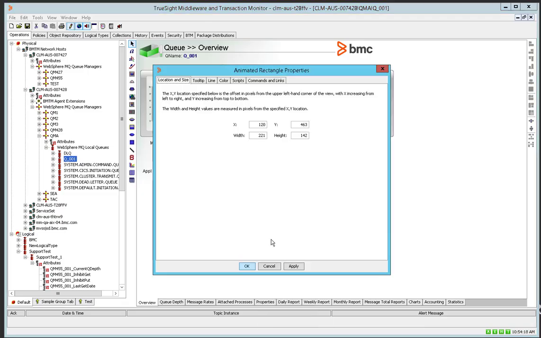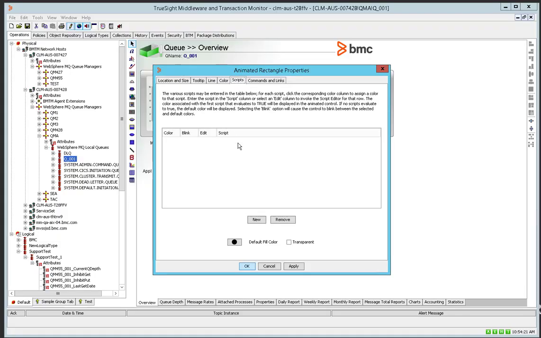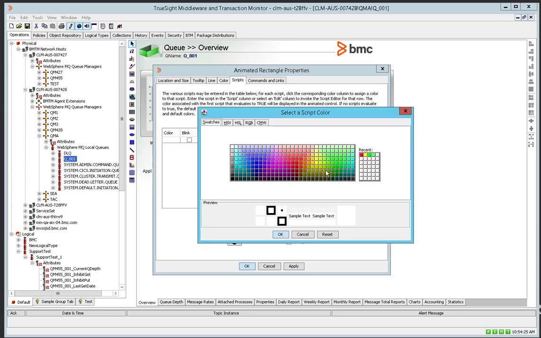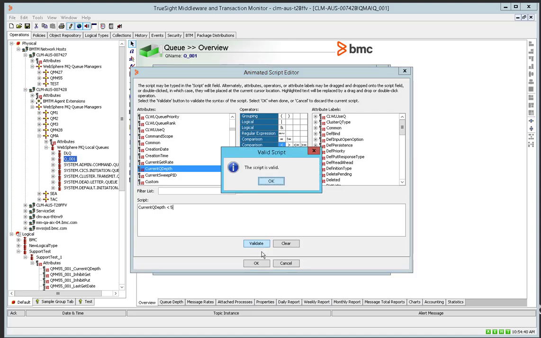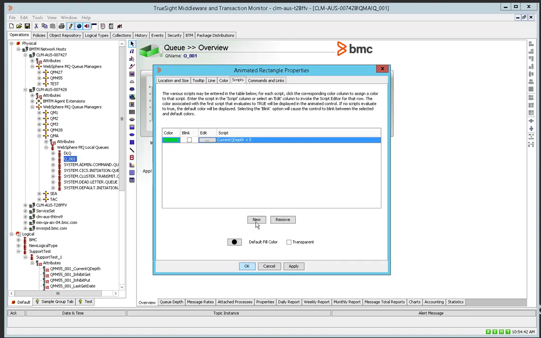So what I'm going to do is go to properties and then scripts. I'm going to say new script, and then we'll pick a color, and I'm going to pick green. And then we're going to pick something, so I'm going to take current Q depth, and then I'm going to say less than 5, and we'll validate it. Okay. So what that'll do is anytime the current Q depth is less than 5, that animated box will be green.